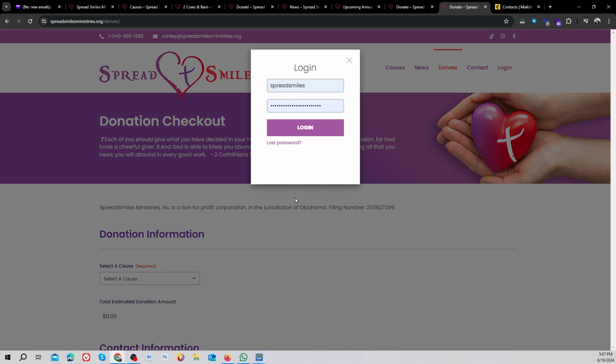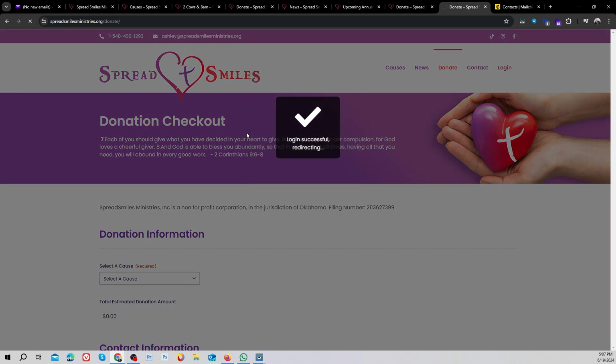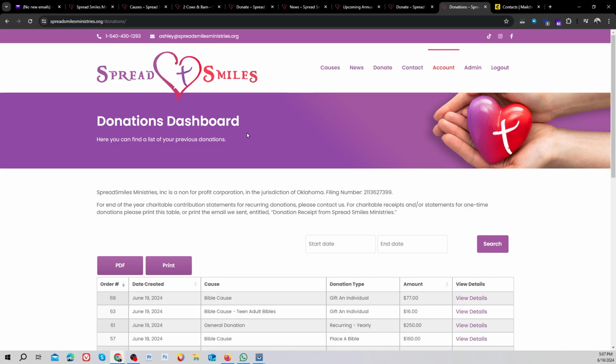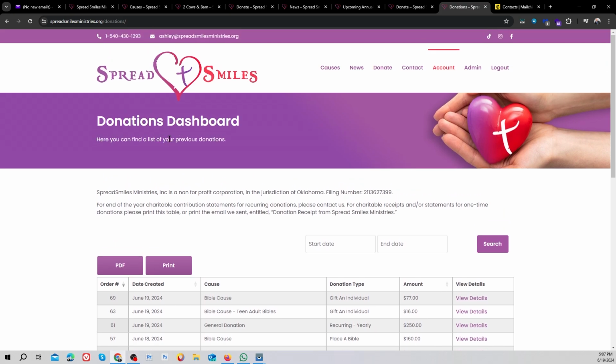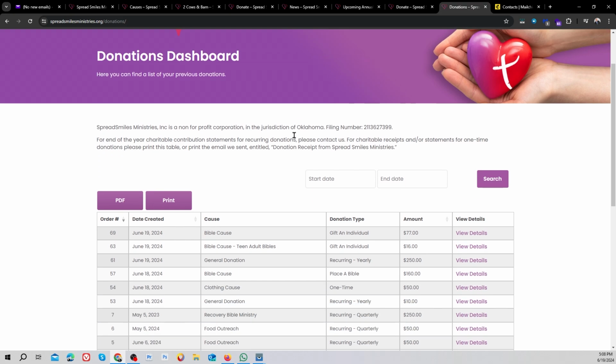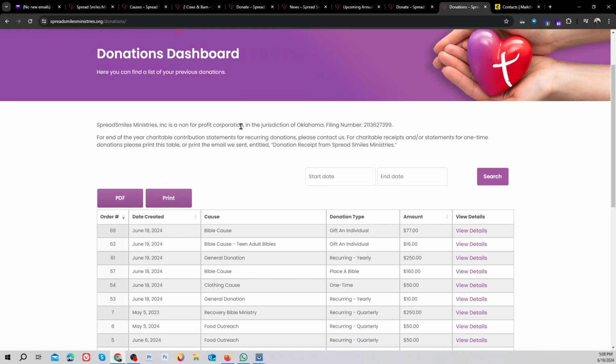Okay, but let's say they have an account already. Let's go ahead and log in. When they log in, it's going to automatically take them to their donations dashboard. Okay, as you can see here. All right. So at the top we have a list of previous donations, a heart with the cross on it matching the logo here. Beautiful design. Spread Smiles Ministries, a nonprofit corporation in the jurisdiction of Oklahoma. Filing number. There's the filing number.